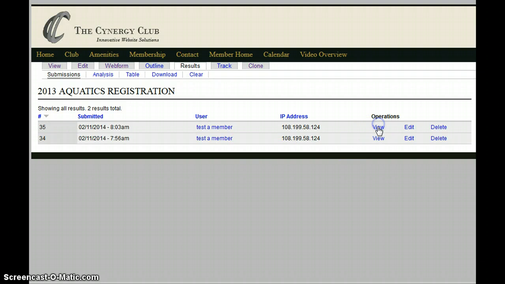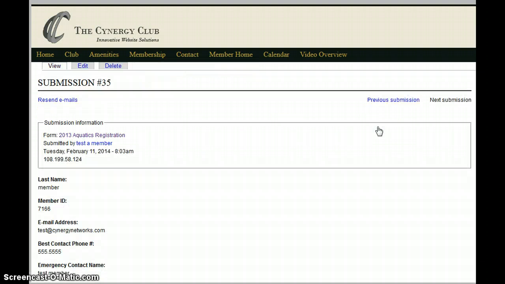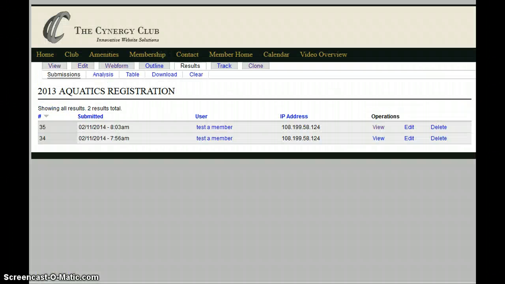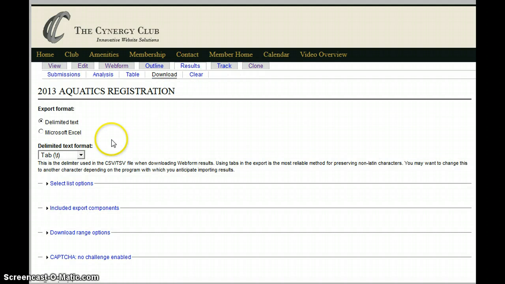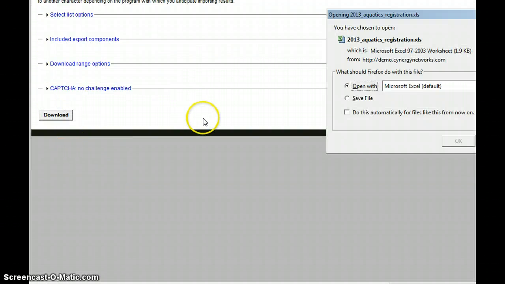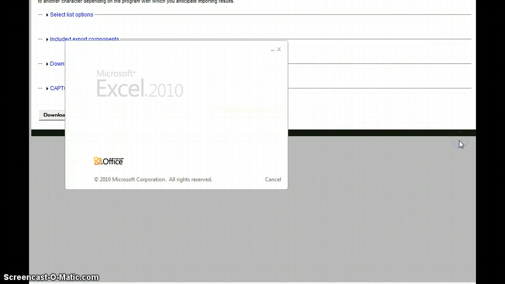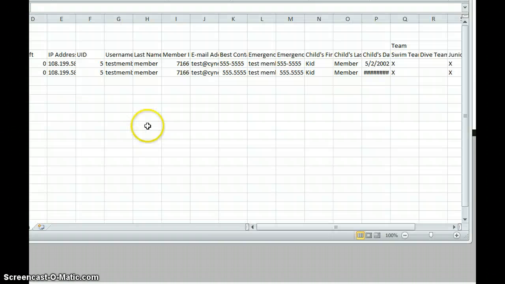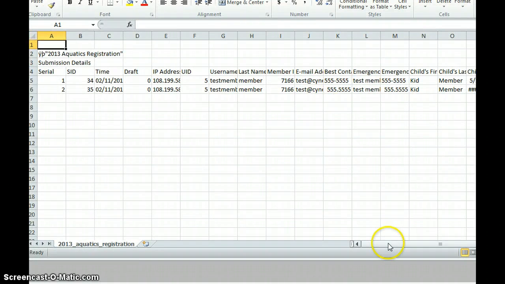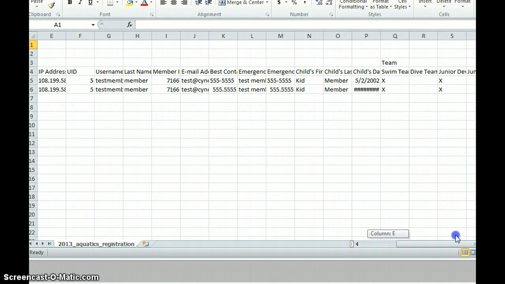I can view any one of these particular form submissions, and it shows me everything that was filled out on the form. I can also download all the results and open it up in Microsoft Excel. So here you can see laid out in a spreadsheet all the things that were filled out in the form.